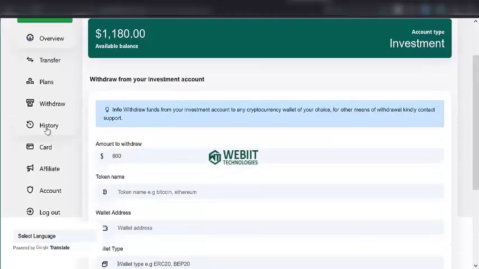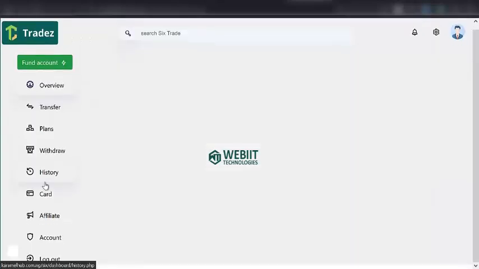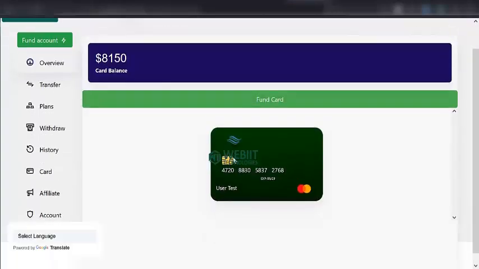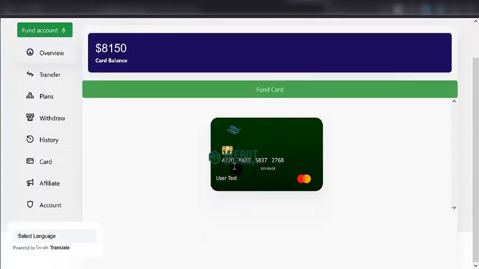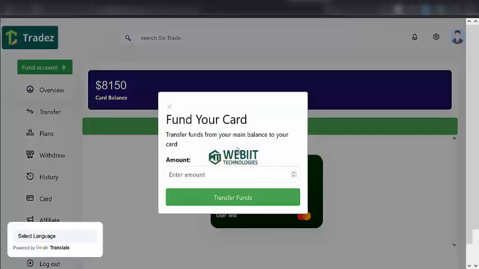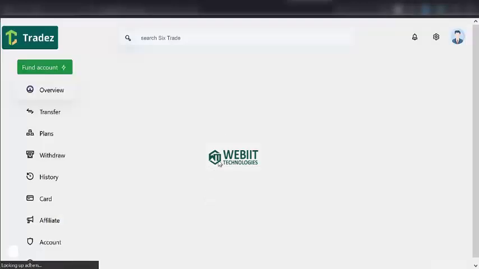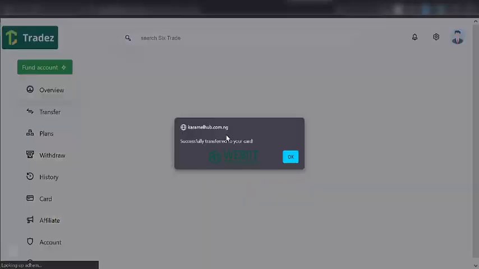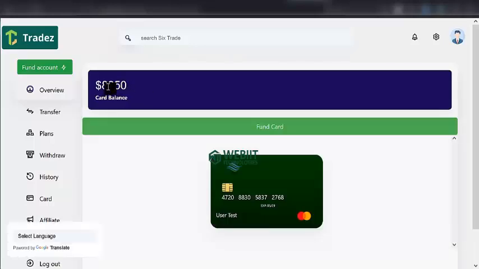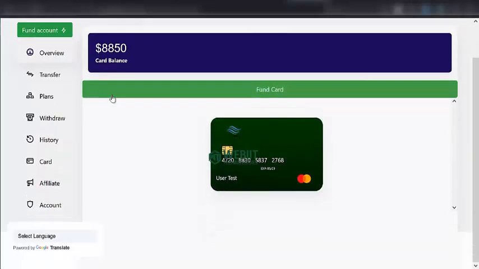Okay. So we also have history, we have cards. Now let me show you the card features here. Perfect. Now you see this is my card, this is my username, this is my card details, this is my expiration date. Okay, so I can fund my card, and this is my card balance. I can fund my card from my total portfolio value. Okay, so I funded my card with $700, and it's going to reflect right here on my card balance.